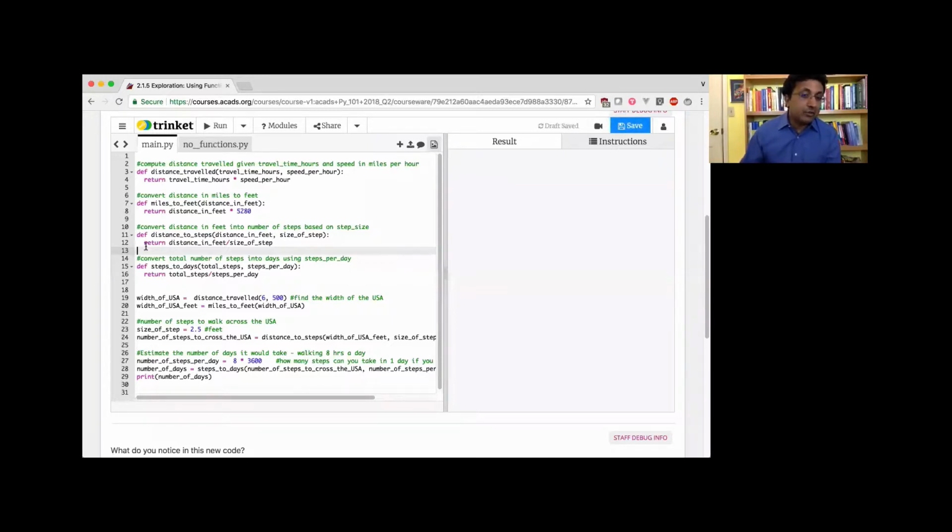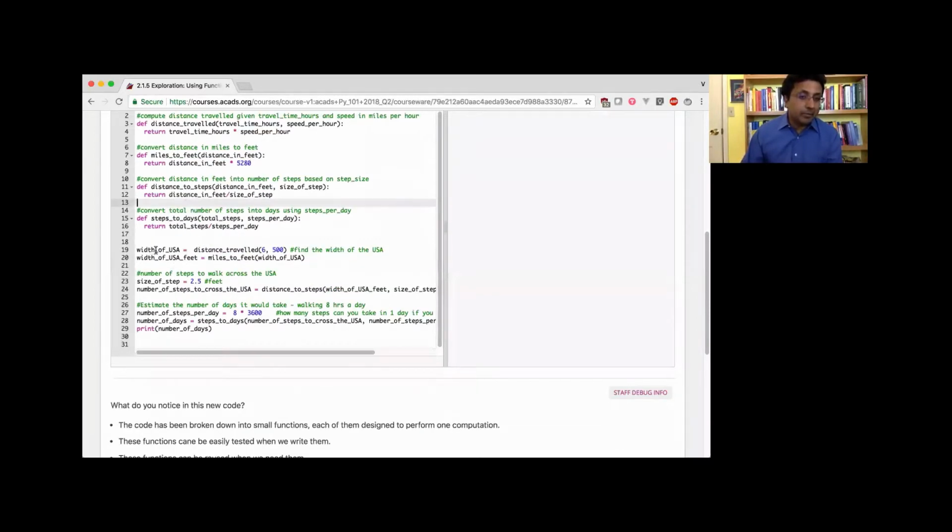So let's just now solve the problem. Now that we have all the functions we need, we go and solve the problem, right? So we say, okay, the width of USA. Now we get USA specific information. What is specific about the USA? It takes 6 hours traveling at 500 miles per hour to fly across the US, right? So I use the distance traveled function to compute the width of USA.